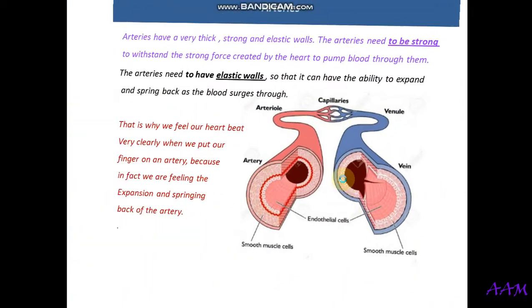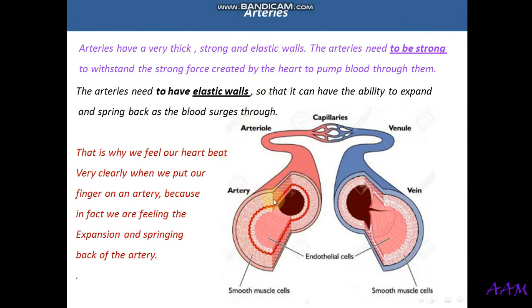We come to the artery. The artery is very thick, with very strong, very elastic walls, and for a certain reason. As we see, it has strong walls because the heart pumps the blood through it, and the blood surges through the artery, and when the artery is not strong enough, it can make cuts and injuries. So it must be elastic and strong for that reason.